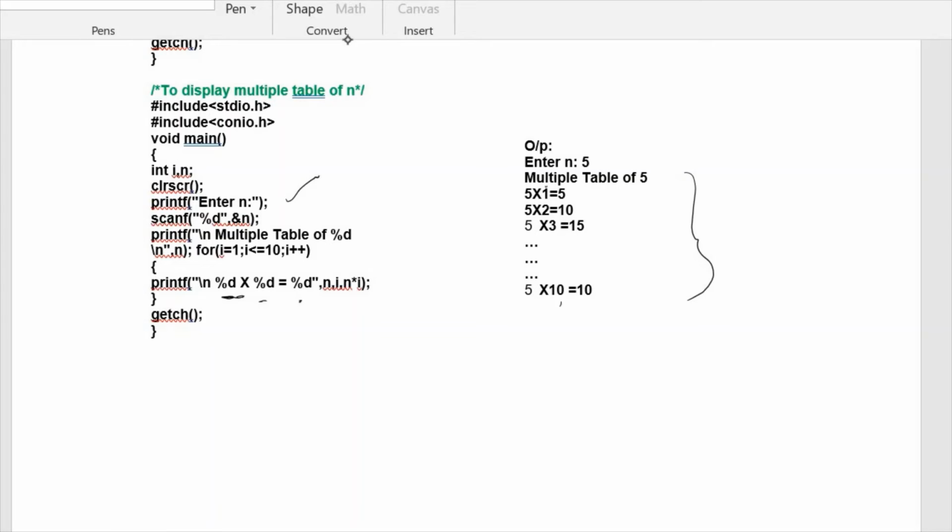So the x value here is n, because n we are taking from the user, and that 5 value has to be fixed. So n is the value. Then i is nothing but 1, 2, 3, 4, it keeps incrementing, so it will take the second placeholder value, and then I print the value, that is 5 into 1 is equal to 5. So to perform that, I am writing n into i.